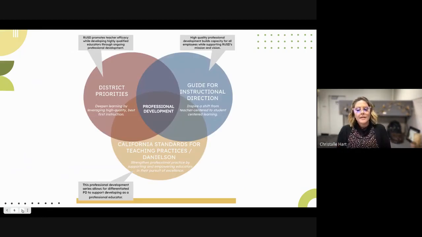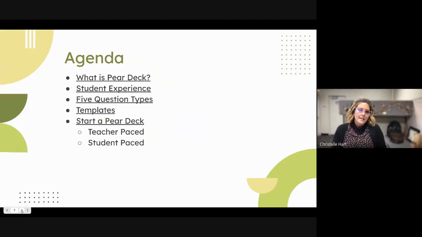So we are here because this PD does support our district priorities, the guide for instructional direction, and then of course the standards for teaching practices. We are here growing and developing as professionals in our field and refining our craft so that we can increase our student achievement.